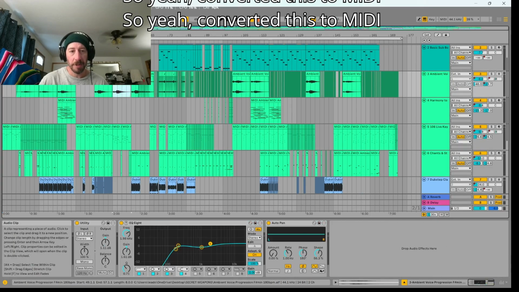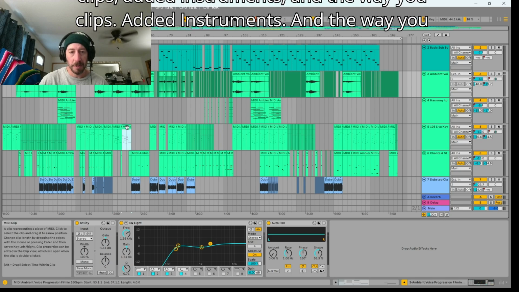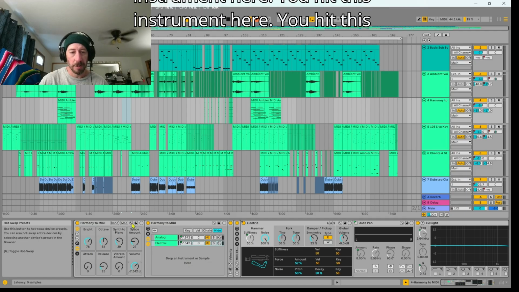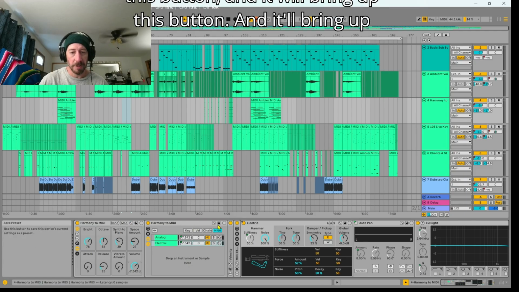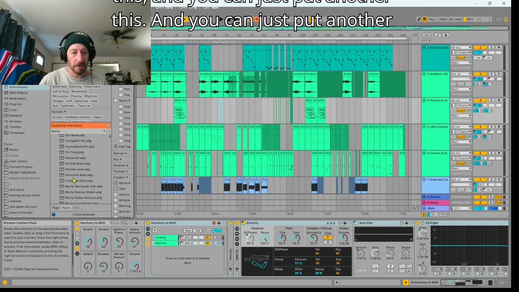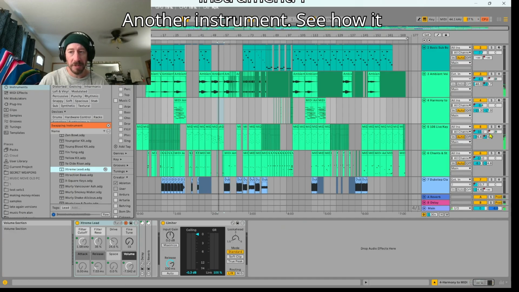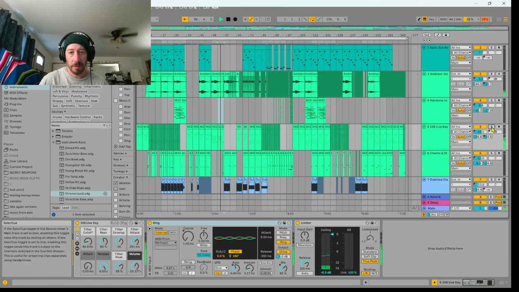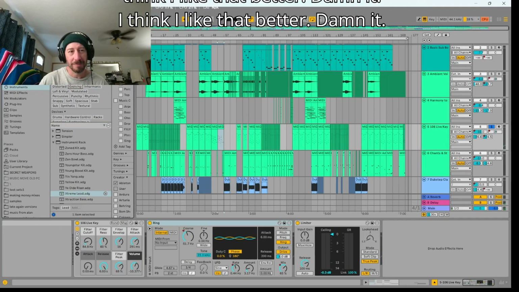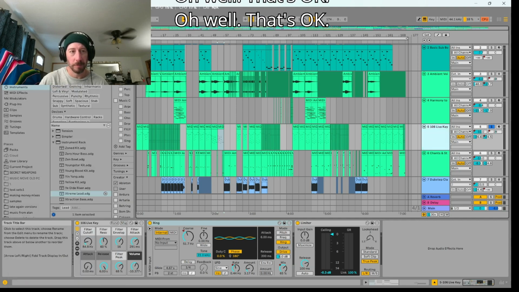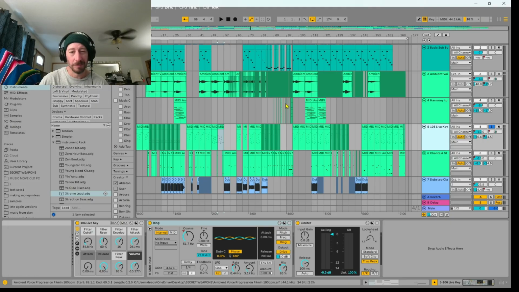So yeah, I converted this to MIDI clips and added instruments, and the way you do that is you can just drop in an instrument here. You hit this button, and it'll bring up this, and you can just put another instrument. See what it sounds like. I think I like that better. Damn it. Oh well. That's okay. And that's what you do.